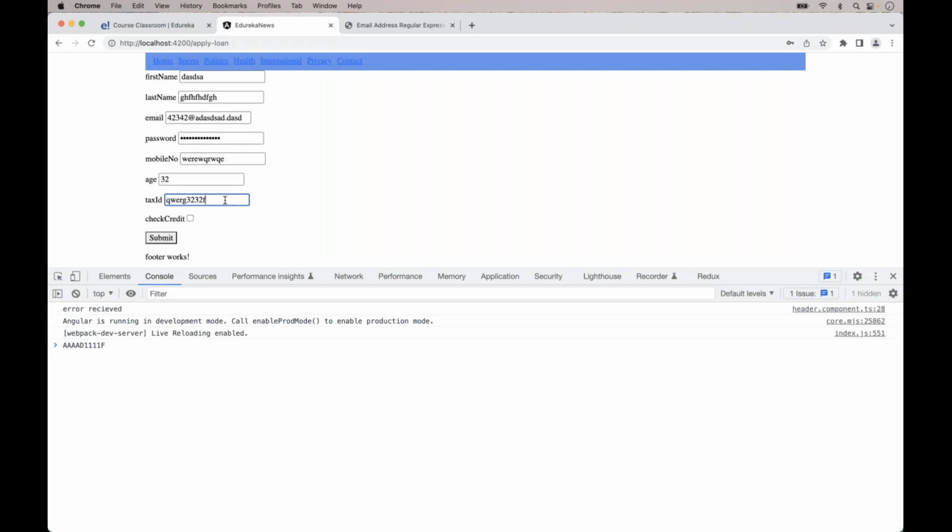You can check the formatting, or you can even write a regular expression also. The format of this tax ID is always 5 characters, 4 numbers, and 1 character at the last. So I can also write a regular expression to additionally check if the format is correct and the fifth character matches with the last name. This is how your custom validations can be implemented.